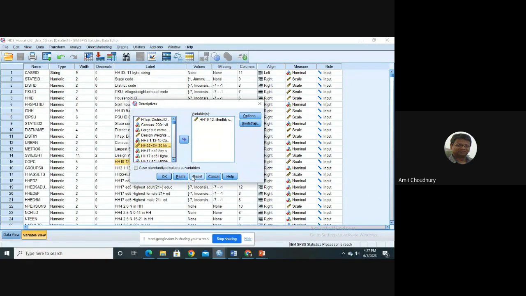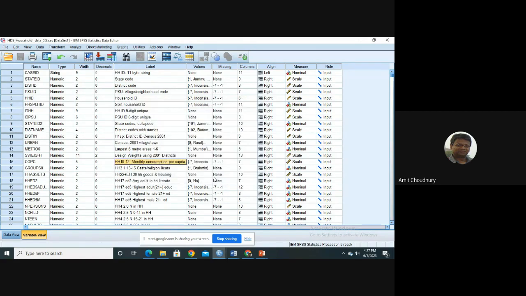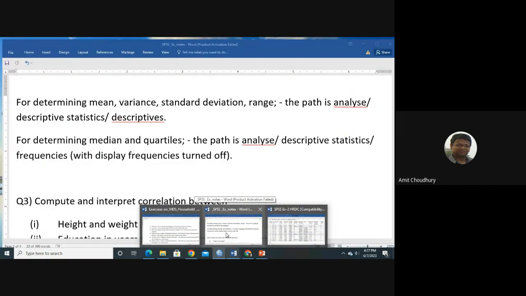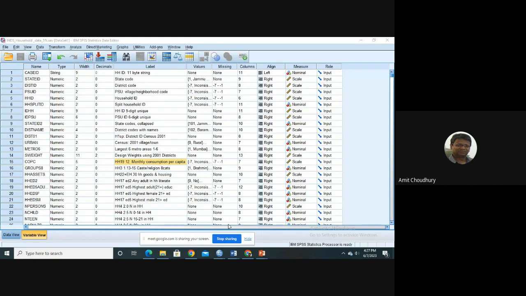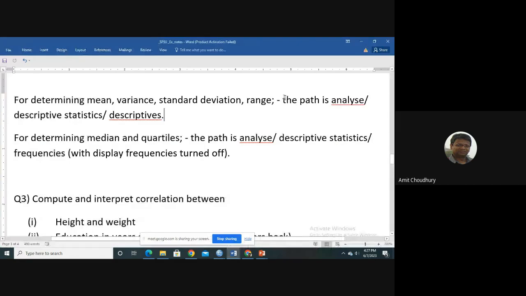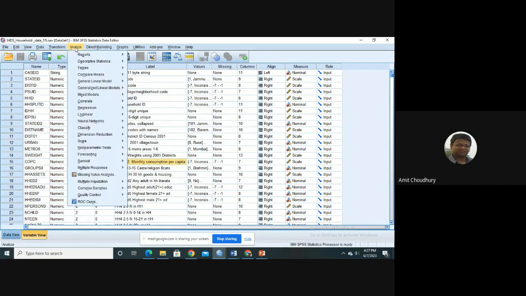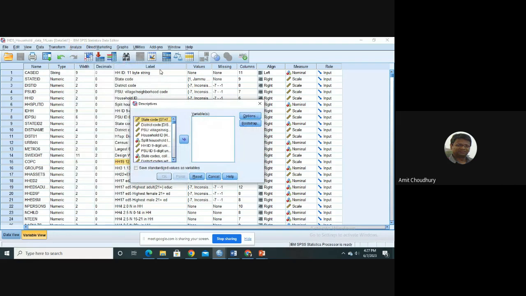Achha. So I shall go over whatever I have done again, as I had showed you. The path is analyze, descriptive statistics, descriptives. So I have done this: analyze, then descriptive statistics, and then descriptives. That has to be done.